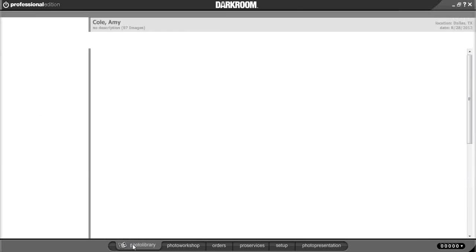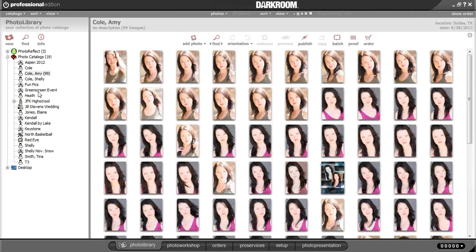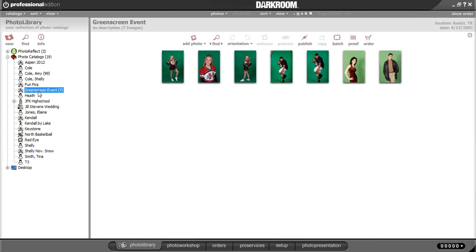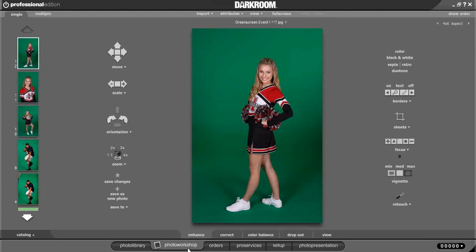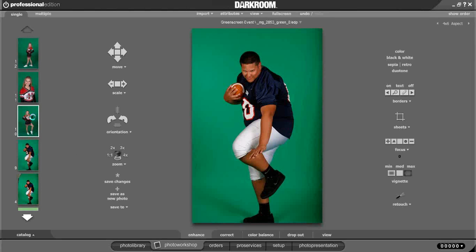And now what I'd like to show you is some green screen images built into the program. So I've imported a few different images here. I'm going to go ahead and highlight one of the images. I'm in my Photo Library tab at the bottom, and I chose my green screen event over here to the left. So let's go ahead and click on Photo Workshop. If you notice that this image right here has some shadows, I'm going to show you some different images that are built in here. Let's go ahead and apply a background and show you how this works.